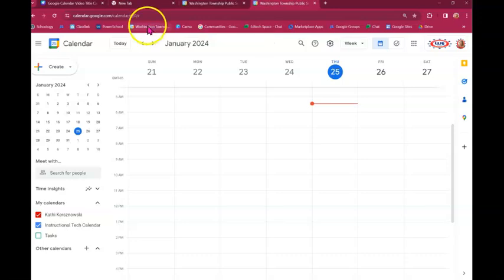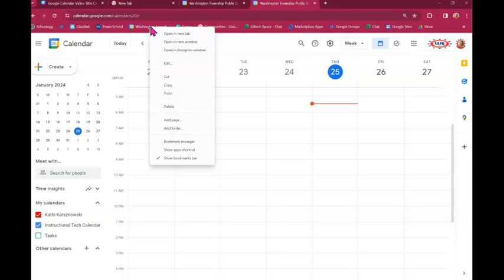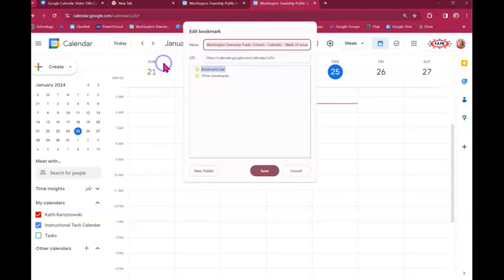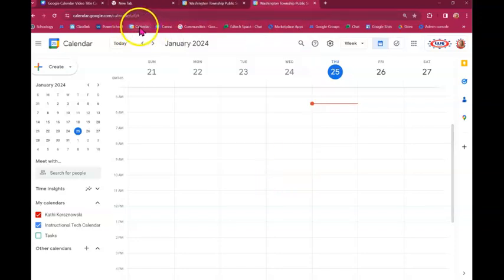One more pro tip while I've got you right here. If you right click on that and go to the word edit, you'll see that it's currently called Washington Township Public Schools Calendar. I don't want it to be called all of that. I want it to be something much shorter and easier for me to find. So I'm just going to call it calendar or even cal, and I'll click save. And now it takes up less space up here, and I generally do this to save space on my bookmark bar. So now it's just called calendar.